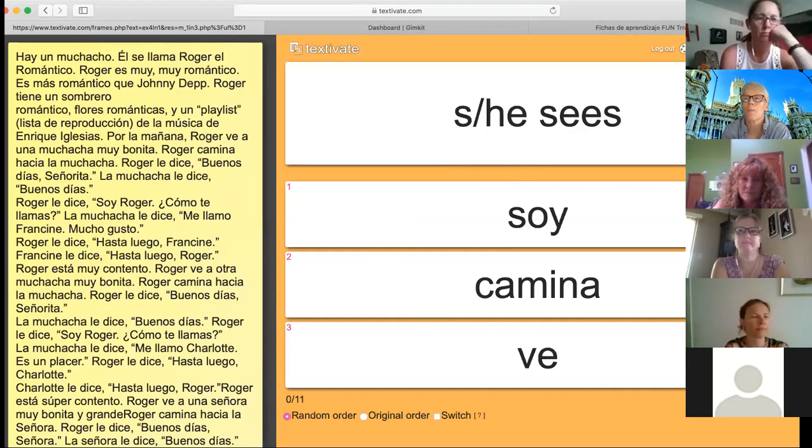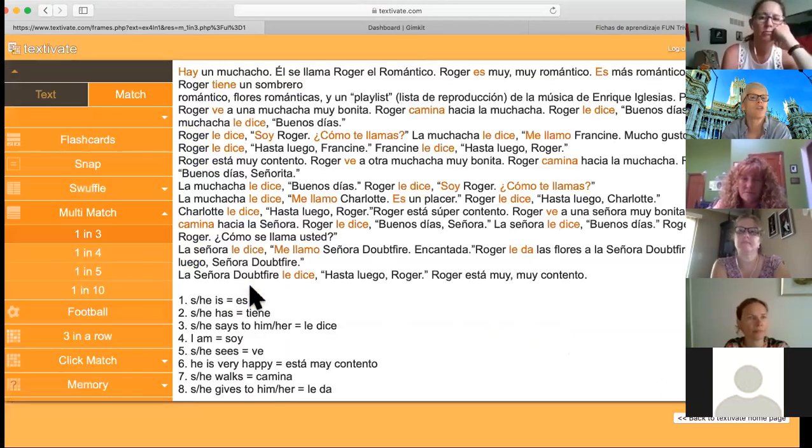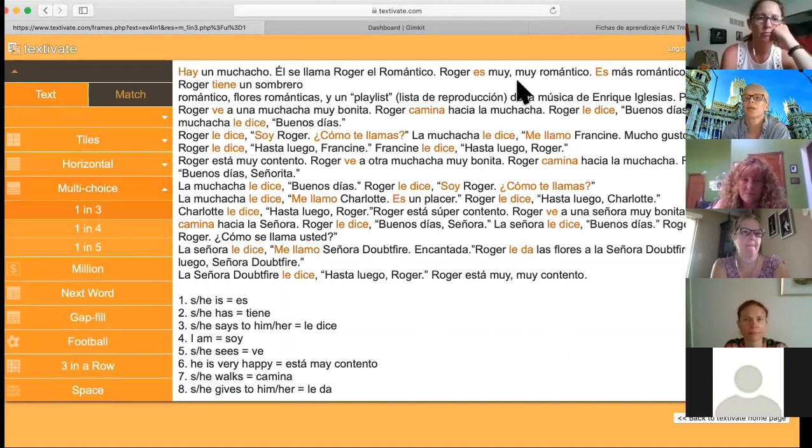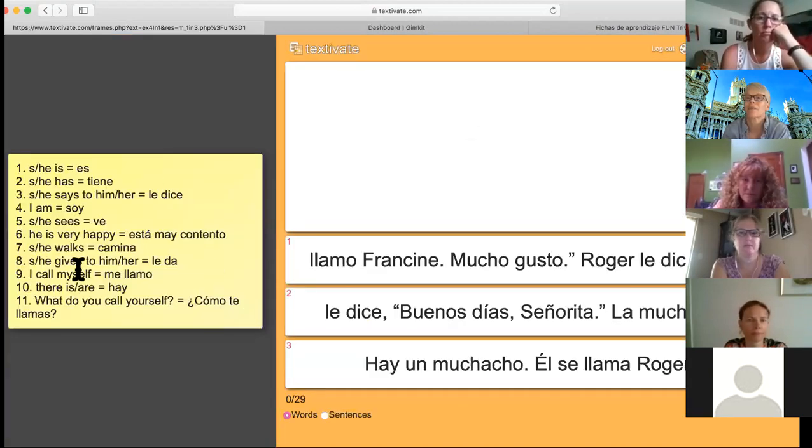So now let me go back and I'll do it with a text multi-choice, 1 and 3. And again, I've got the vocab up there because I've got that selected up here. So they can see the vocabulary as they're going through if they need vocabulary support.